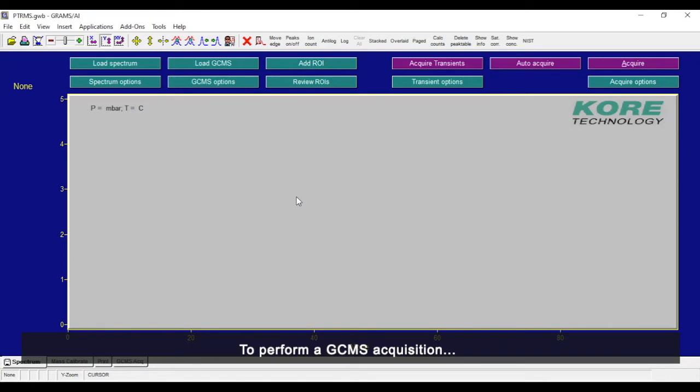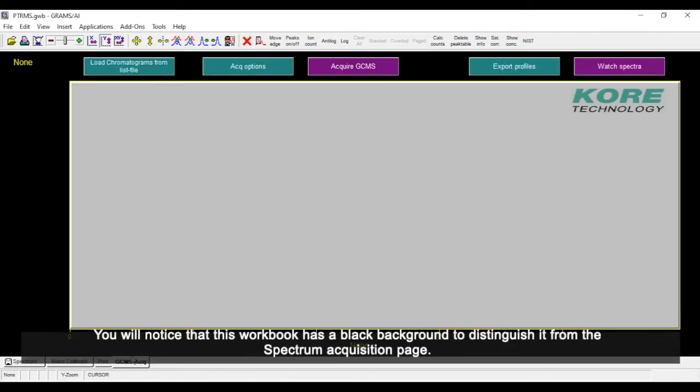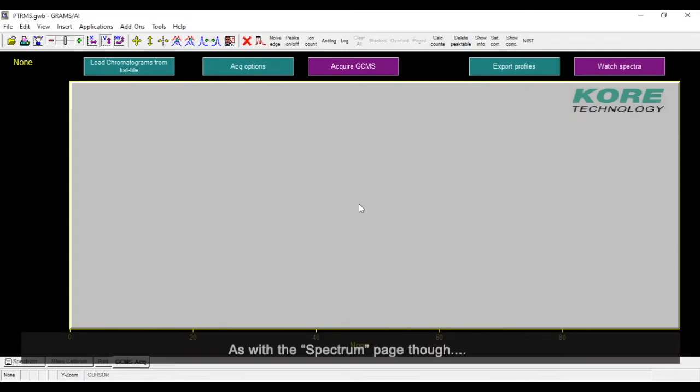To perform a GCMS acquisition, you must select the GCMS Acquire workbook at the bottom of the page. You will notice that this workbook has a black background to distinguish it from the Spectrum acquisition page. As with the Spectrum page, though, the large green buttons provide access to settings and data processing options, and the large purple buttons launch data acquisition routines.